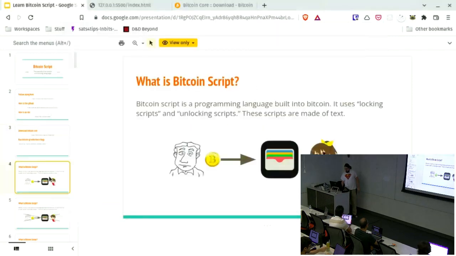All right, time for the presentation. What is Bitcoin script? Bitcoin script is a programming language that is built into Bitcoin that uses locking scripts and unlocking scripts. These scripts are made of text. This is something Topher went over, right?